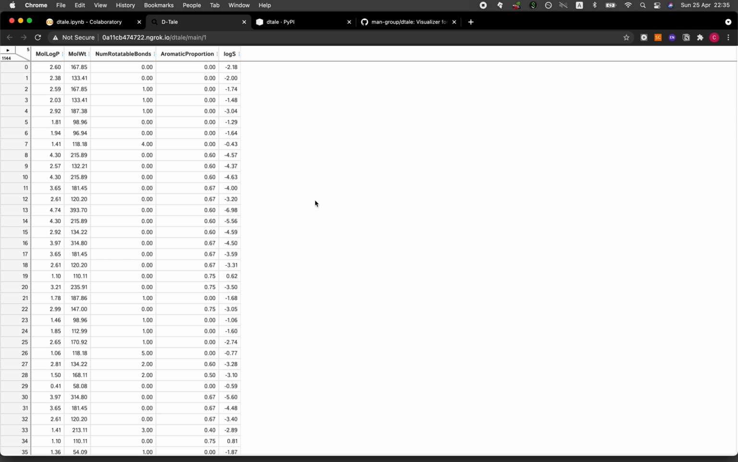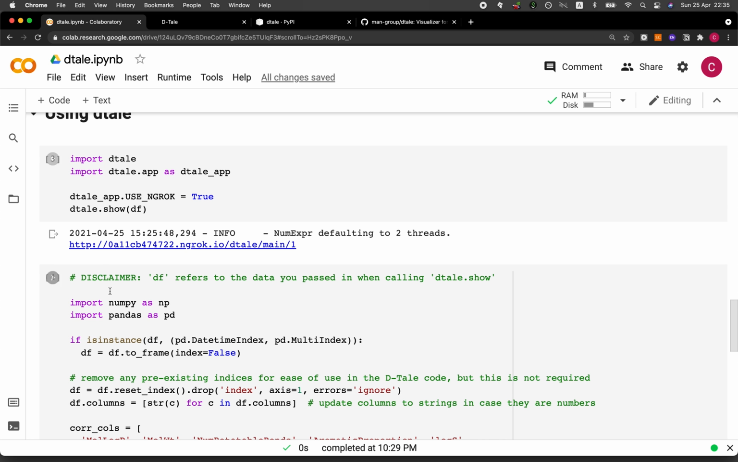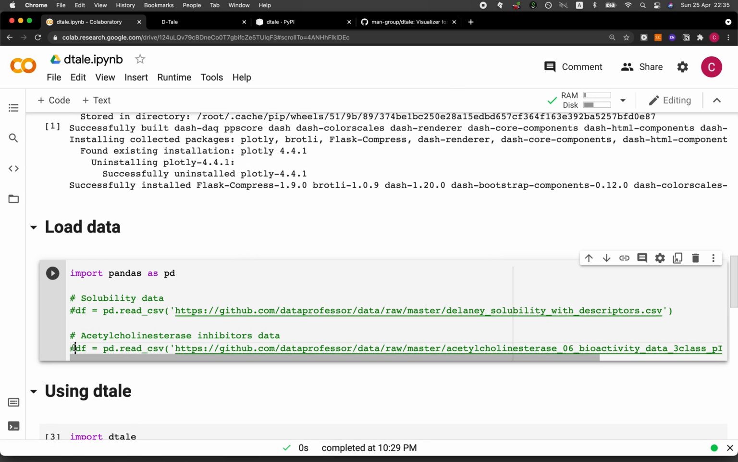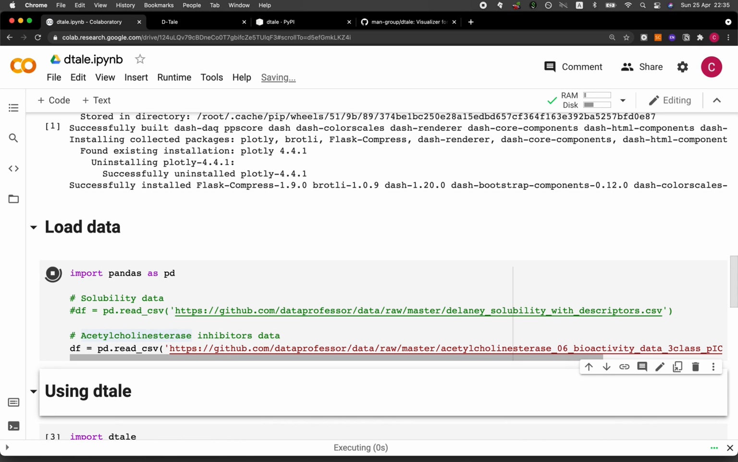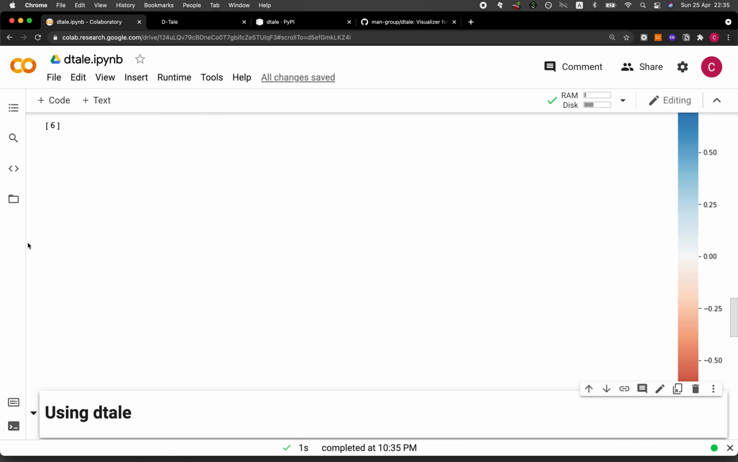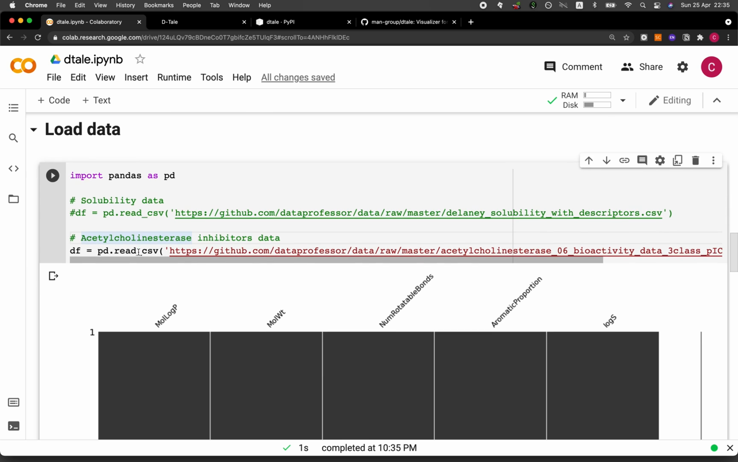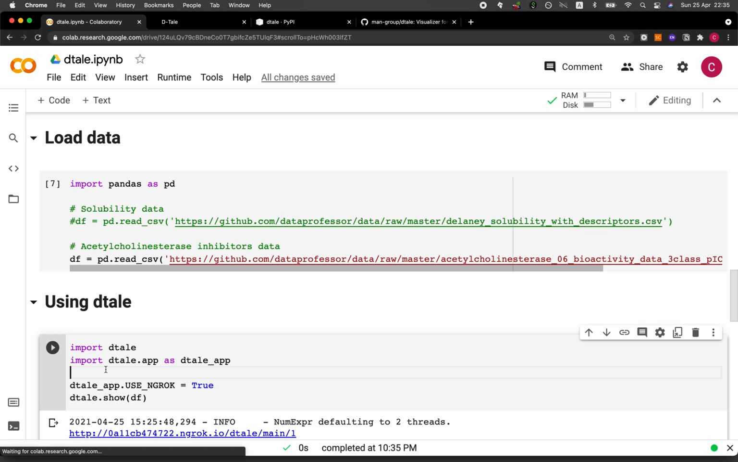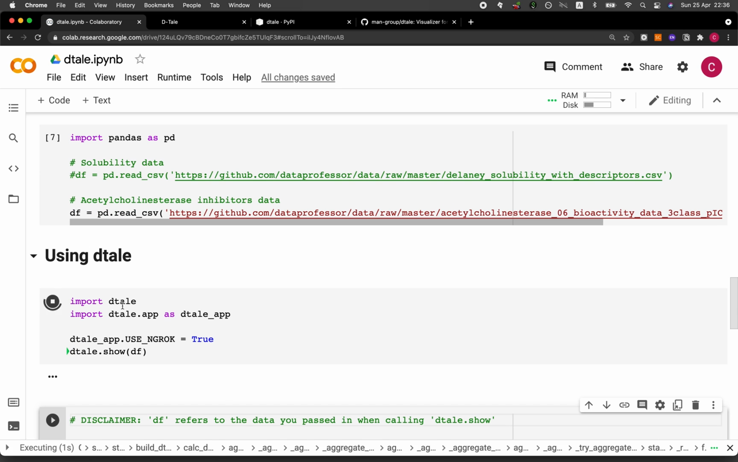All right, let's have a look at another data set with more data. Let me comment the solubility data out, and I'm going to uncomment the acetylcholine esterase inhibitors data set. Let's run it. Let's run the interface again and click on the link. It will generate another instance for us. Let me close the previous one.